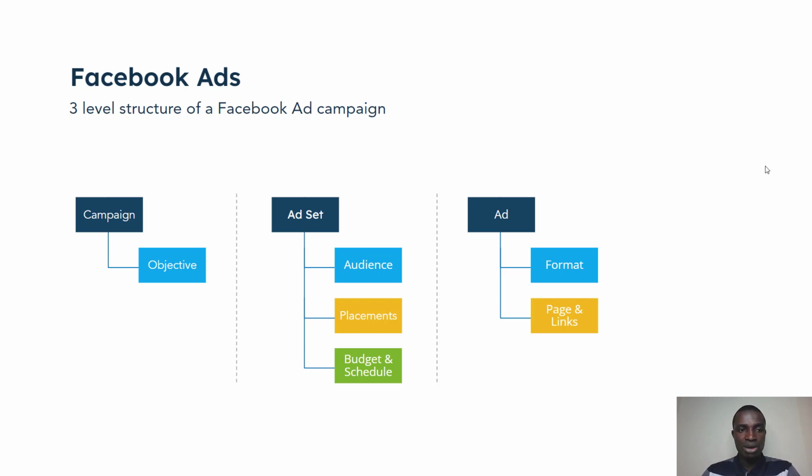So like I said, we have three structures of a Facebook ad campaign that you must not forget. We have the campaign, we have the ad sets, and we have the ad. Now, don't forget the campaign, the ad set, and the ad. For the campaign, you set your objective. For the ad set, you set your audience, your placement, your budget, and your schedule. While on the ad, you set the format and the page and links that you want to send people to.